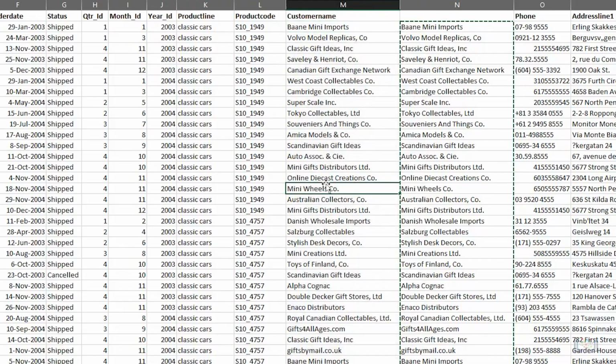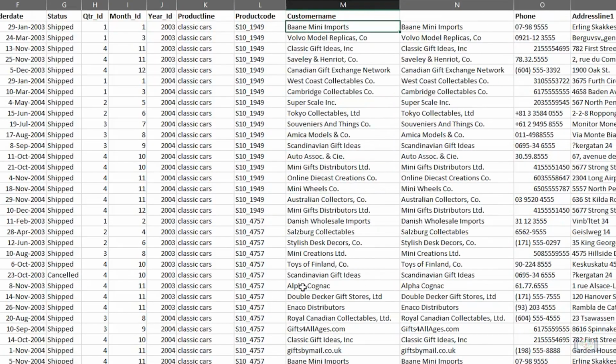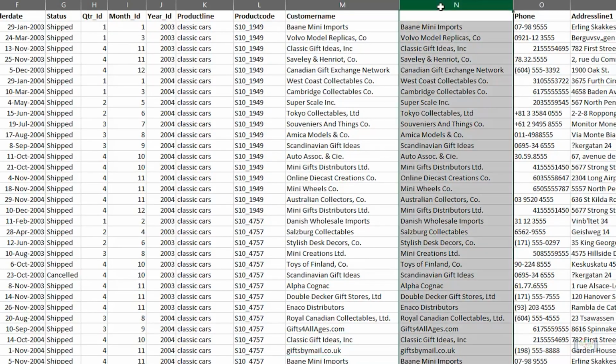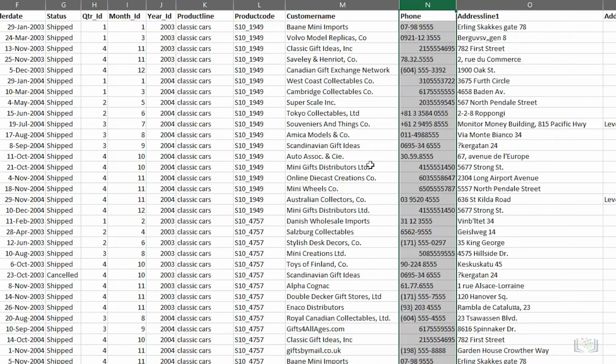You can now see that those erroneous spaces have been removed, or more accurately speaking, have been trimmed. And lastly, you can remove the helper column.